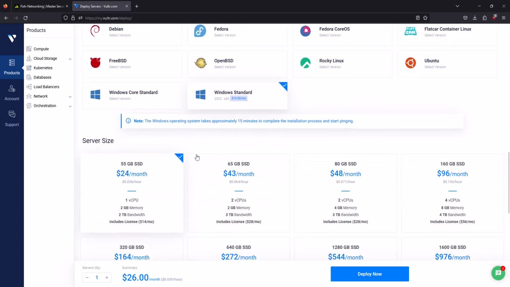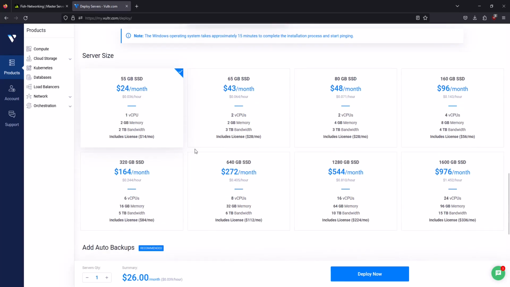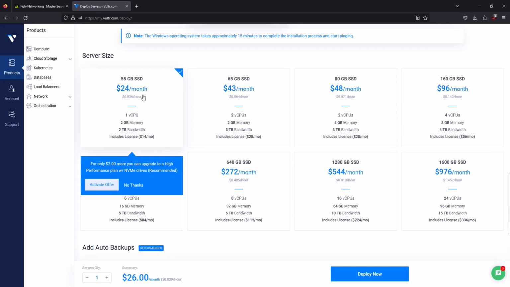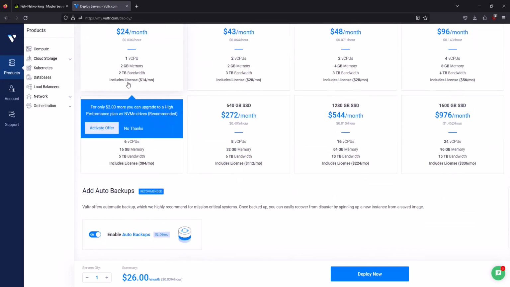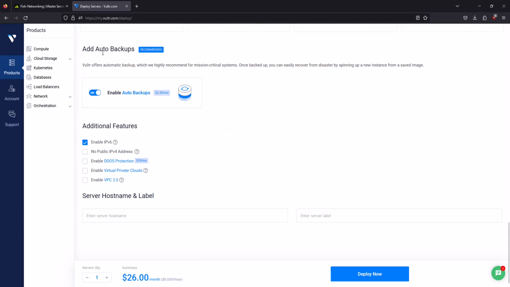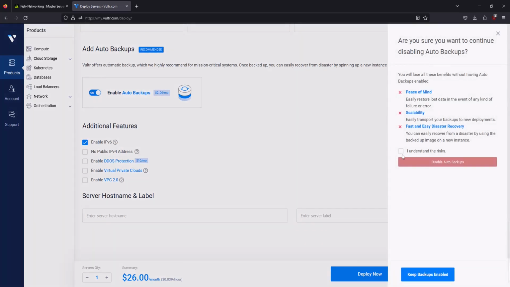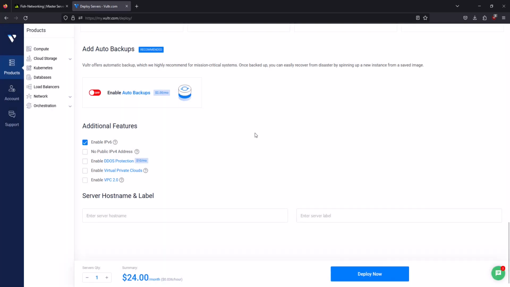Now, after that, we have the choice for the server size. And let's see, what's our cheapest? It looks like our cheapest is going to be the 55 gigabyte, so we'll leave it there. Auto backups, well, this is development. I don't need auto backups. And here they're going to warn me, and I'll confirm, yes, who cares about auto backups?